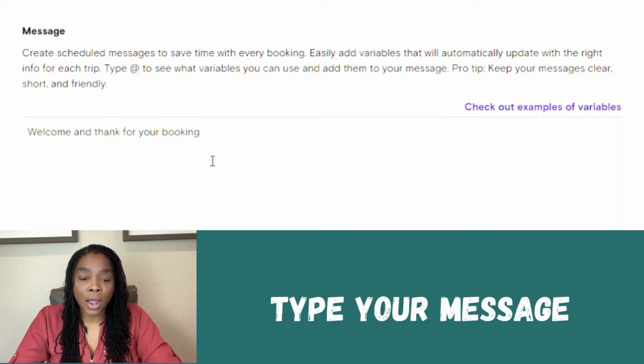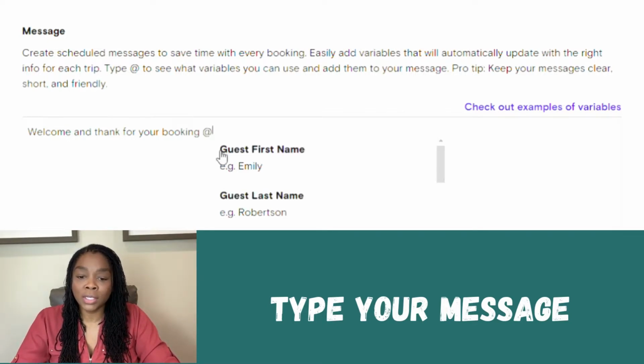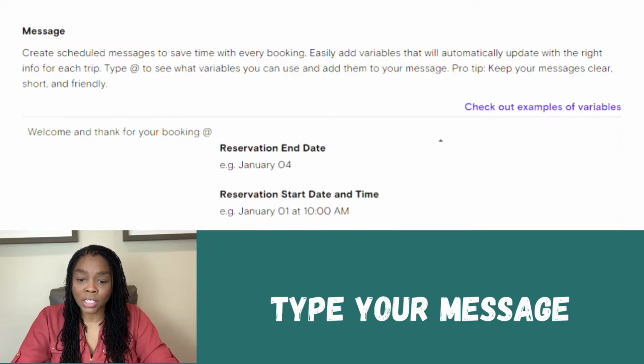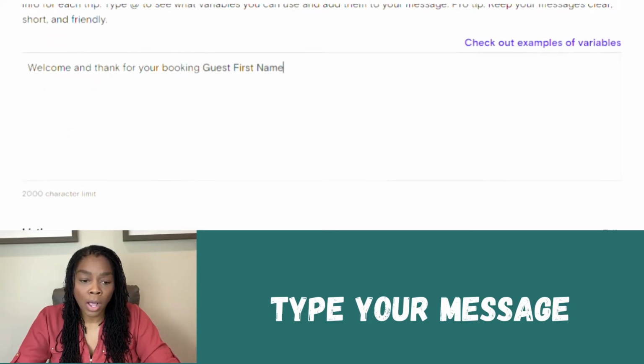Now, here you have the option to enter variables, which is information that Turo is going to automatically populate for you based on the information that they have available. So if I want to put welcome and thank you for booking and put my guest's name, I can do that here. I can enter the ampersand, and then you see the list of variable options that you can incorporate. And there are many of them. I'm going to select my guest's first name and leave it at that. So welcome and thank you for booking, guest first name, is going to automatically populate that sentence with my guest information that they provided to Turo as part of their trip.